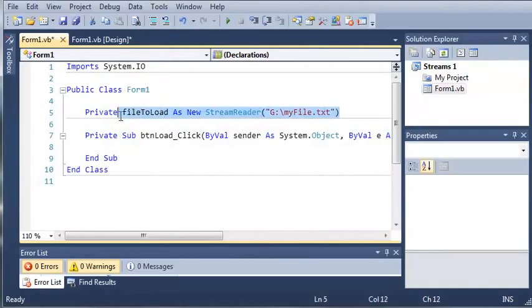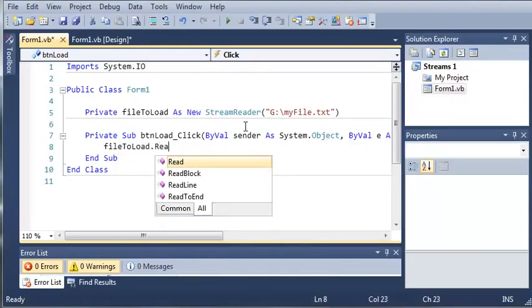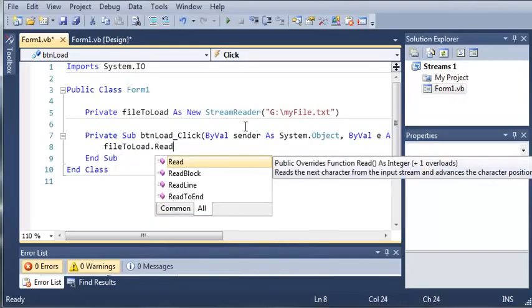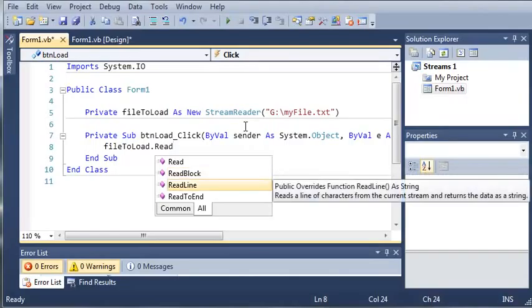So now that we have our StreamReader and we have our location that we're going to load from, whenever they click load, what we're going to do is type fileToLoad.Read, and you can see that we have Read, ReadBlock, ReadLine, or ReadToEnd. Read reads only one character. ReadBlock reads a maximum of count characters from the current stream. So you can tell it to read a certain amount of characters. You can read one line, so it really reads until it hits an escape key or down to the next line, and it ends reading.